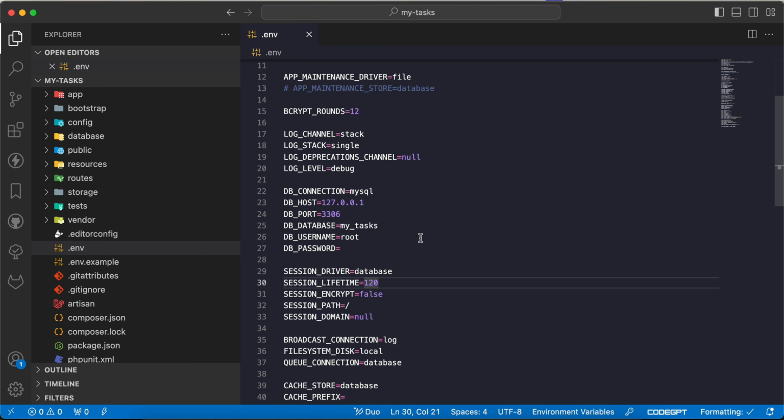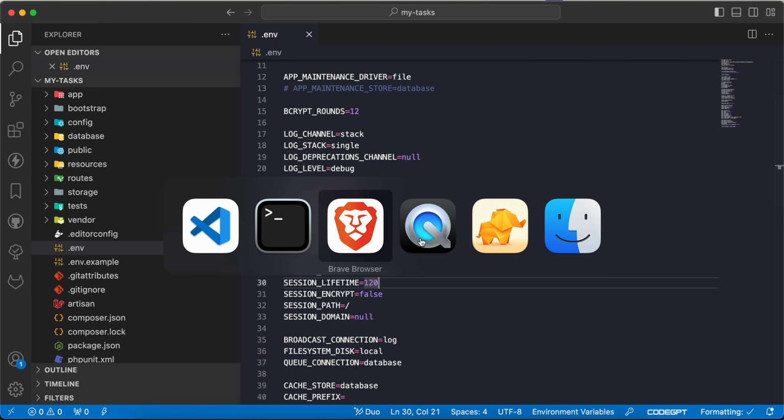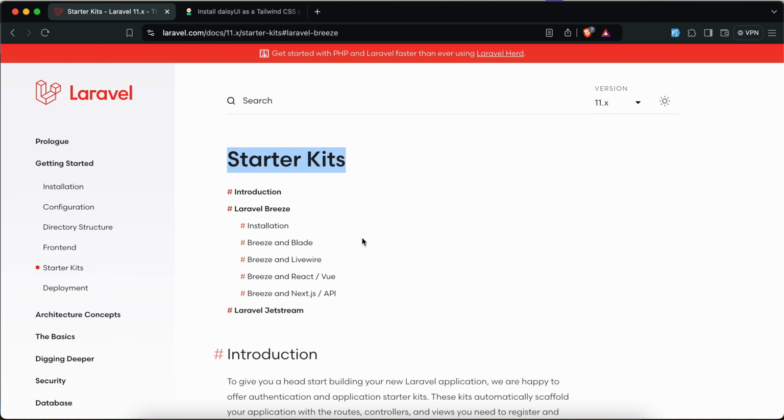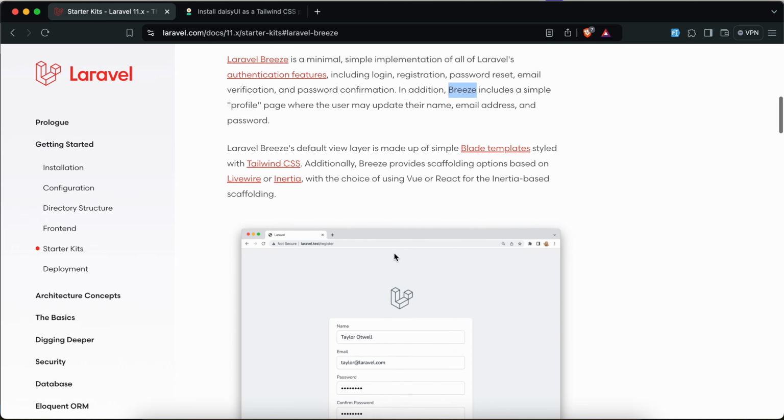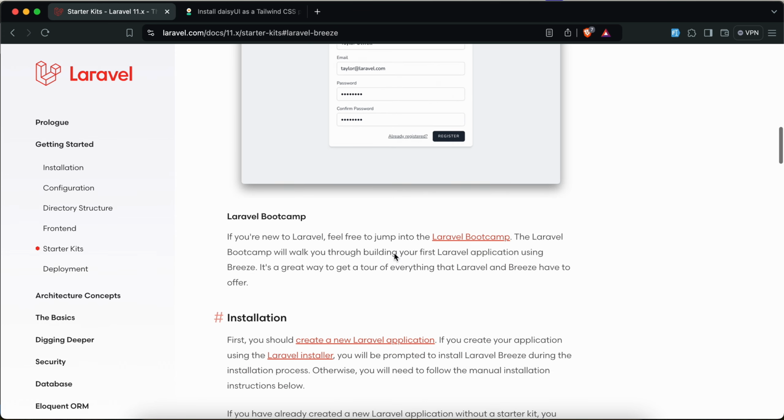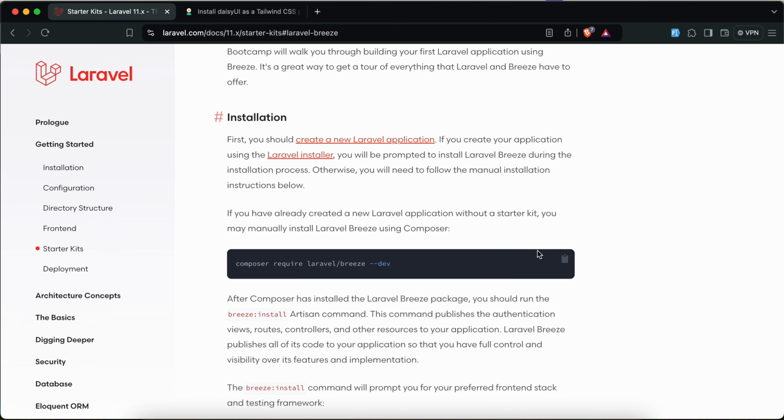Now I will install my starter kit, Laravel Breeze. As you can see in the Laravel documentation, starter kits, Laravel Breeze is a minimal implementation of authentication features, registration and password. So we can install it in an easy way by saying composer require breeze.